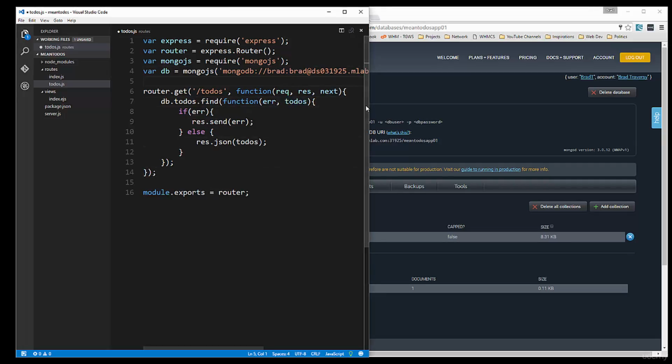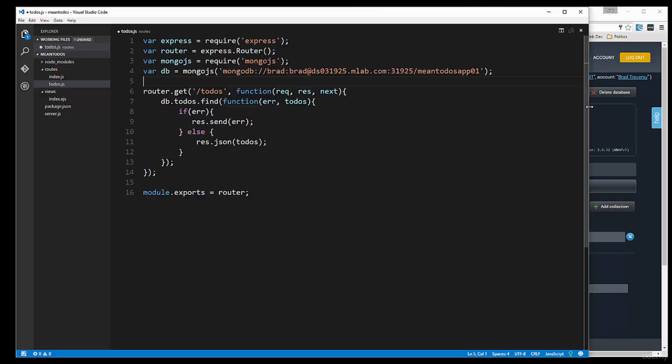And actually, I don't think we put our collection in the connection string. Yeah, so after this right here, we're going to put in a comma, and then this is going to be an array of the collections you want to use. So we just have one collection called to-dos.